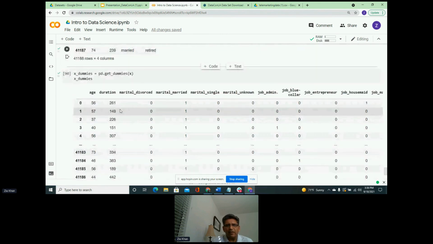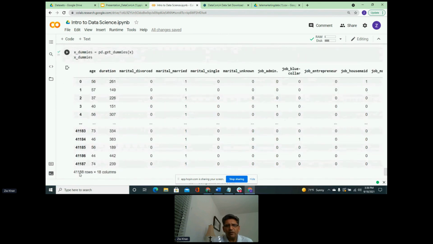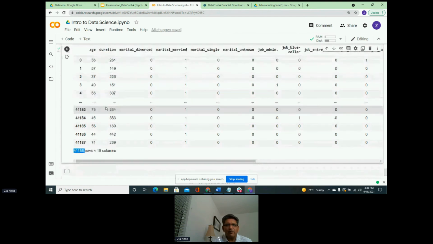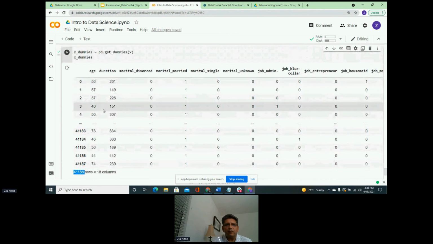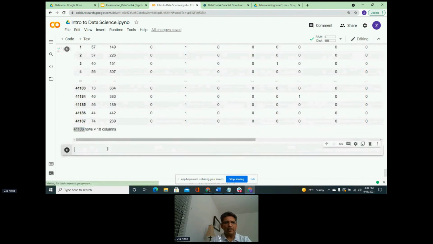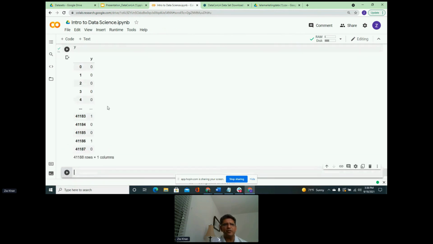This is X dummies. Again, 18 columns, 41,188 rows, and we have divided the job column into multiple columns by doing one hot encoding on the job column. The next step after this: this is our independent features, and again, we didn't do anything on the dependent or the target feature, which is Y. So Y remains exactly the same.